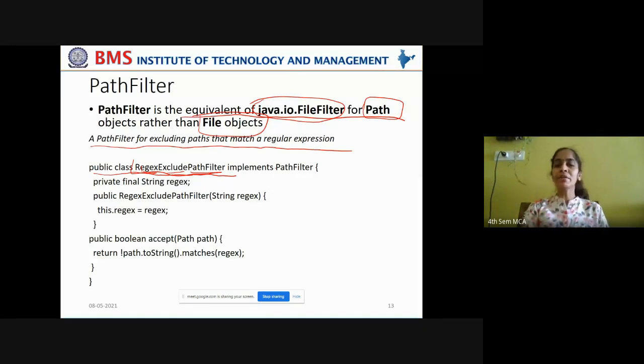It implements which interface? The PathFilter interface. Now create a private final variable. A private final variable means it can't be changed further, and it can be accessed only within this Java class, right?